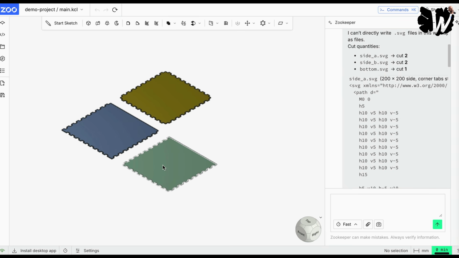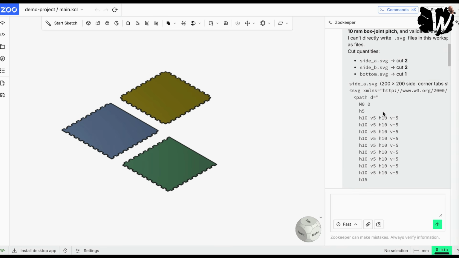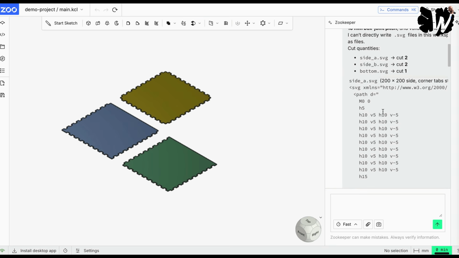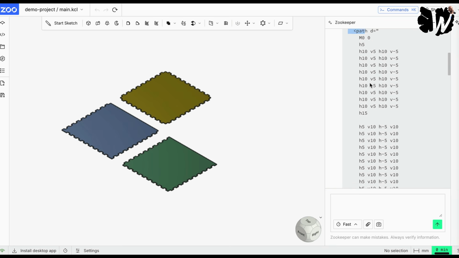This looks like a side. This looks like the other. This looks like the bottom. And from a superficial perspective, the box joints look decent. Okay, so what does it say? Cut quantities, side. Oh, is that? That is the SVG code for the first side.